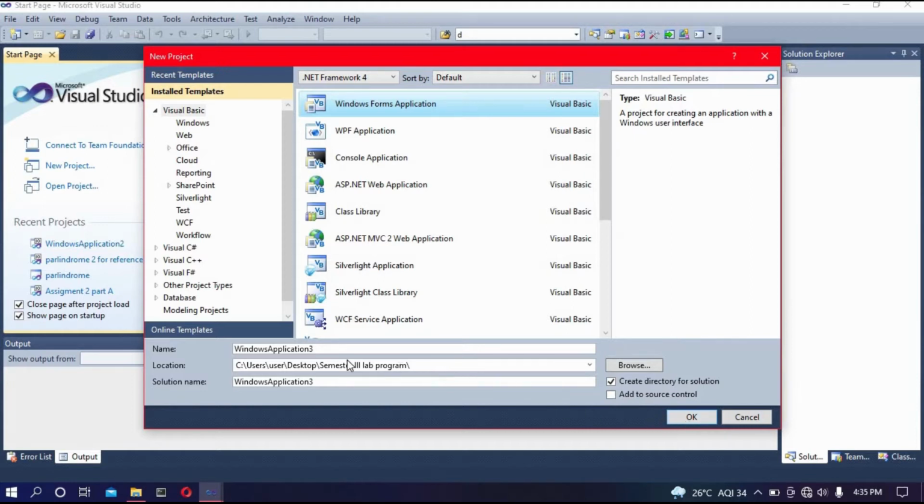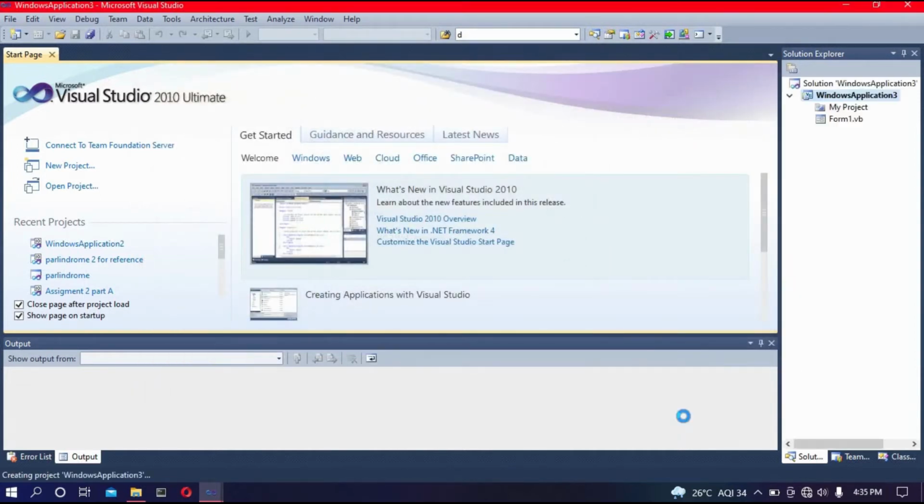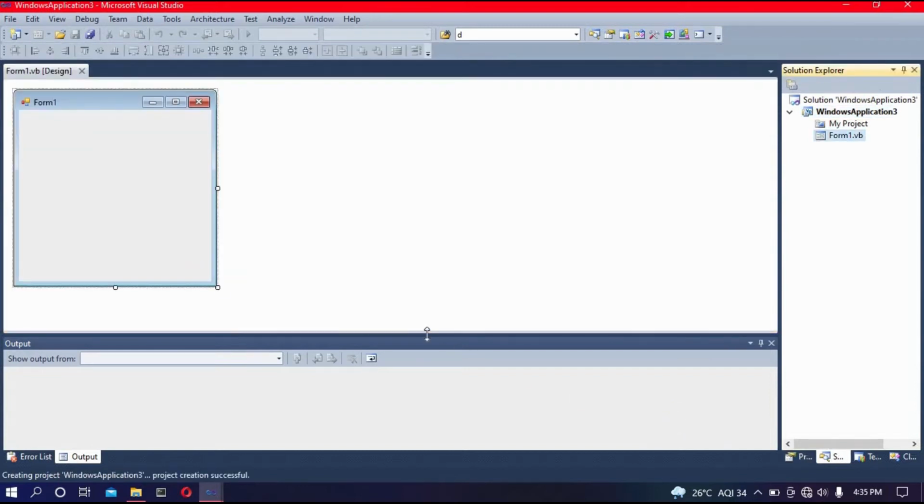If you want, you can give the name here, and you can change the location of the file where you want to save. Then you can press OK. After that, a form will be created.